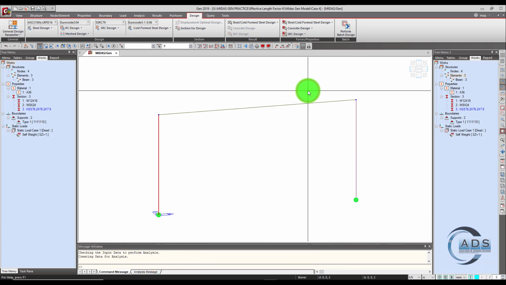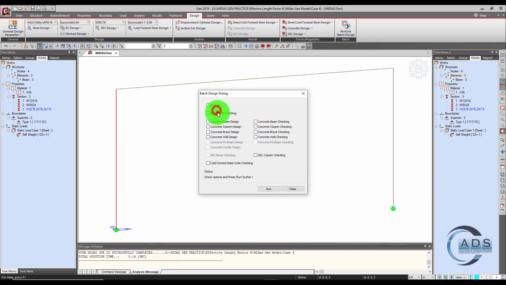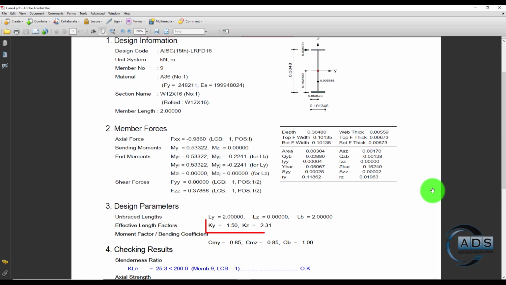And let's first just analyze the frame and do the steel code check. Now we can see that in this case KY is 1.5 and KZ is 2.31. These values are calculated by Midas Gen.